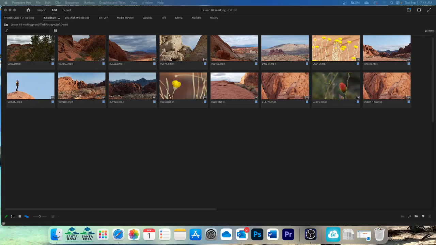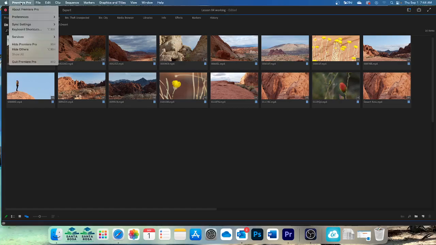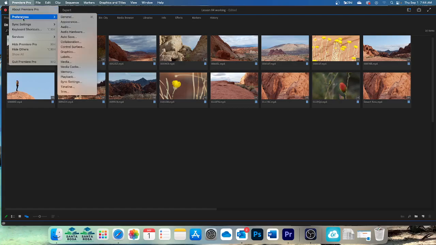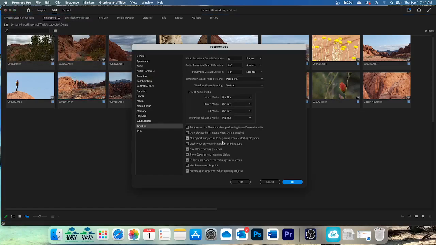So you can tell Premiere Pro how to interpret audio channels when new media files are imported by choosing Premiere Pro, Preferences, Timeline. Default audio tracks are right in here. So you could change things. If you're on a Windows computer, you would click Edit, Preferences, Timeline, Default Audio Tracks. So that's how you would get that.